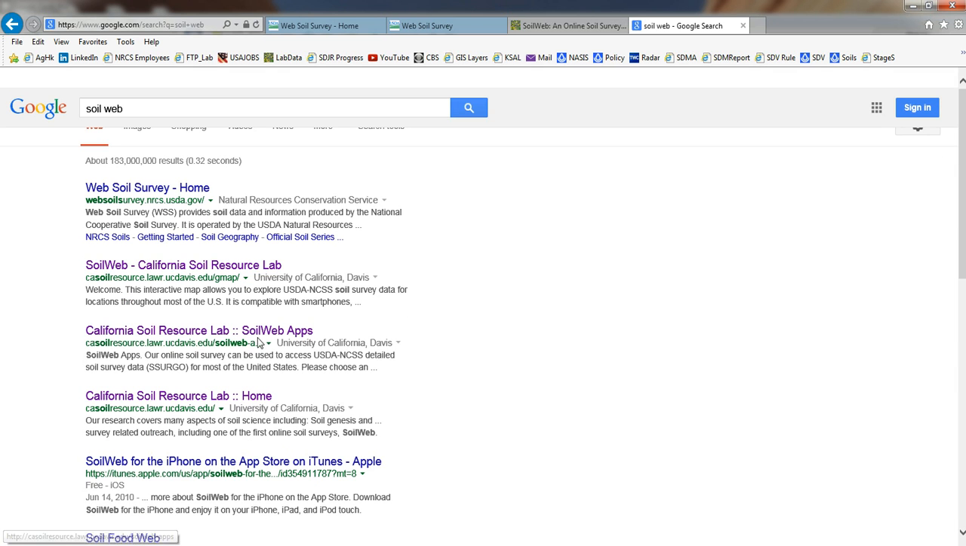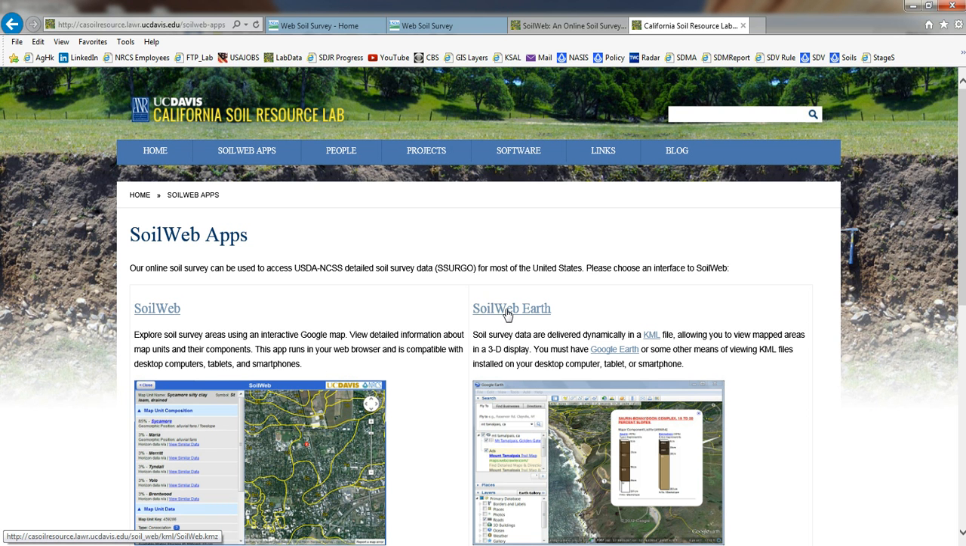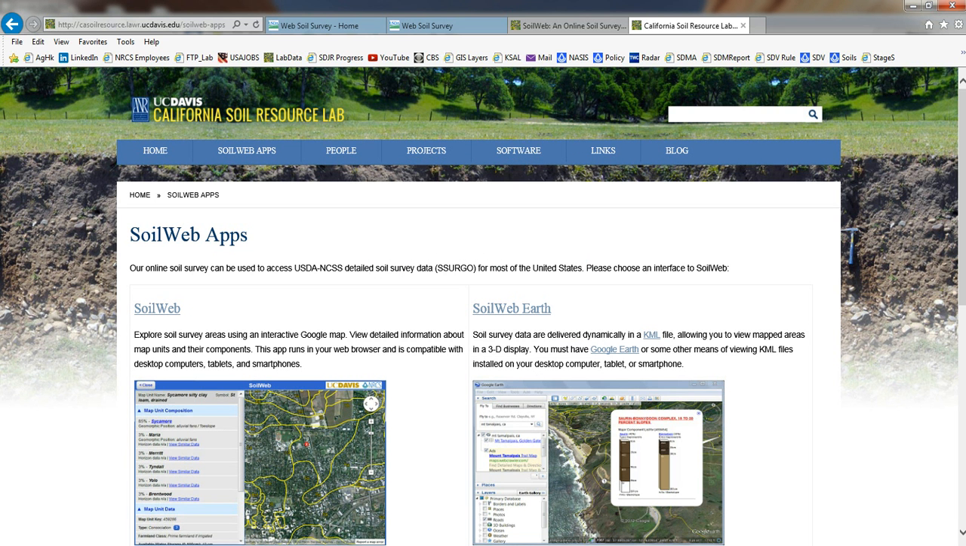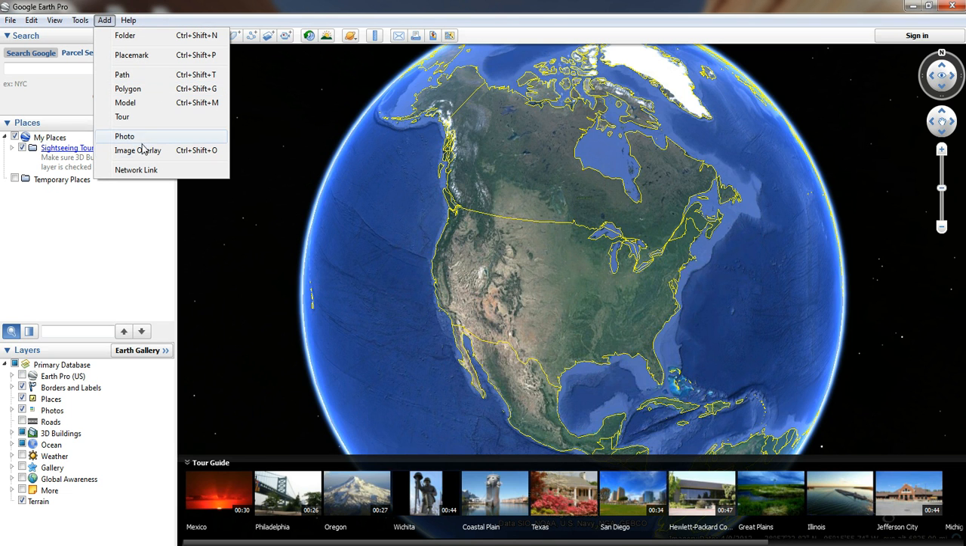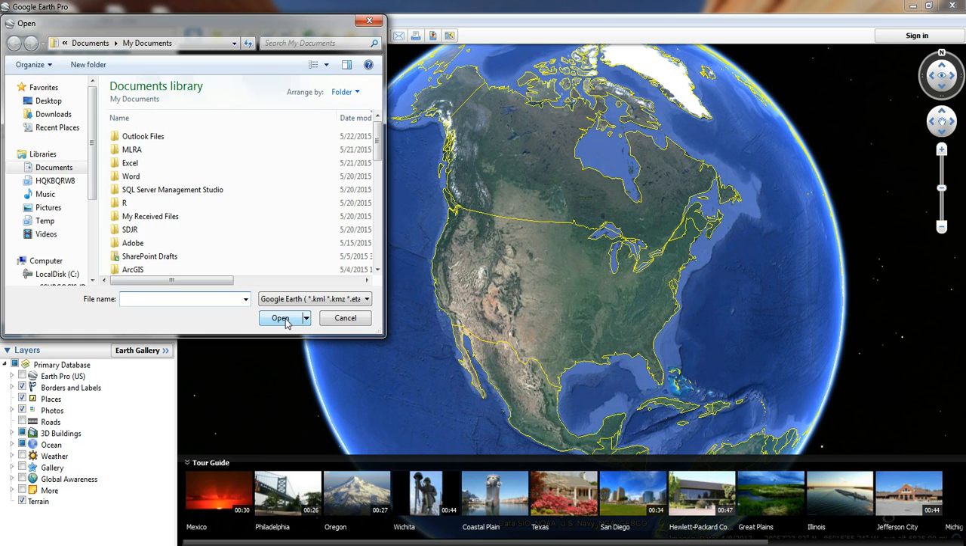And under the Soil Web apps, there's a Soil Web Earth, and if you click on this, what it's going to do is prompt you to download a particular KMZ file. And here it is. I'm not going to do this, but it's called soilweb.kmz. So I'm going to cancel this out just so that I can show you that's where it was. And you'll notice I'm using Google to search for these. Pardon me. I'm going to file open my KMZ. There it is.